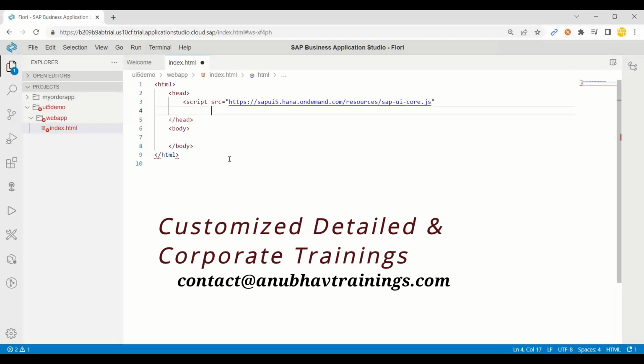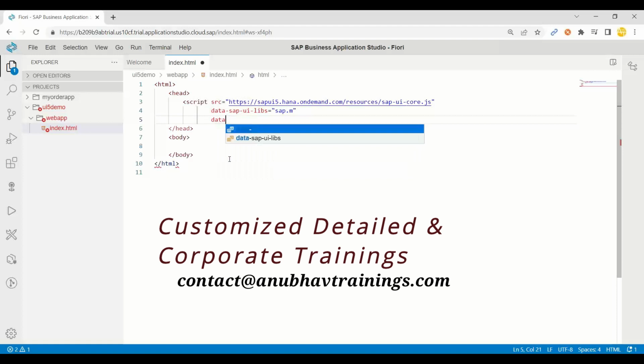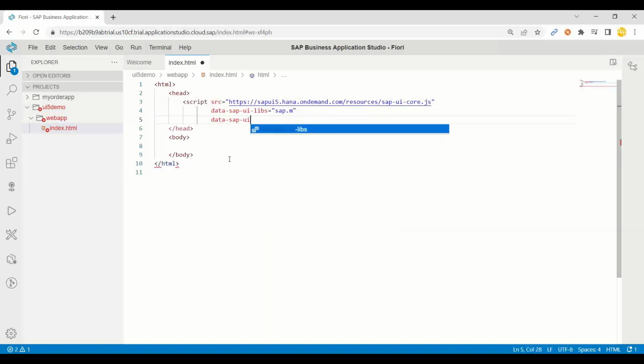Along with this, we need to specify which library we would like to load. So I load data-sap-ui-libs equals mobile library. We will also load a theme file, data-sap-ui-theme, and I will load the latest Fiori 3 dark theme.